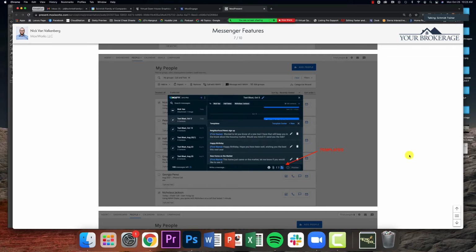Those will all autofill with those contacts. So if you look up here, it's Nick, Hall, and Nicholas. When they get those texts, it will say, Nick, this home just came on the market, or Nicholas, this home just came on the market. So it's personalizing all of these text messages without you having to actually individually write each person's name in the text.